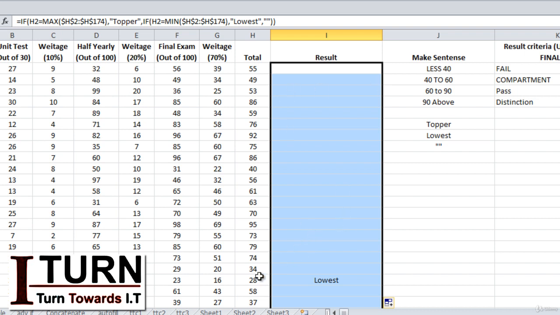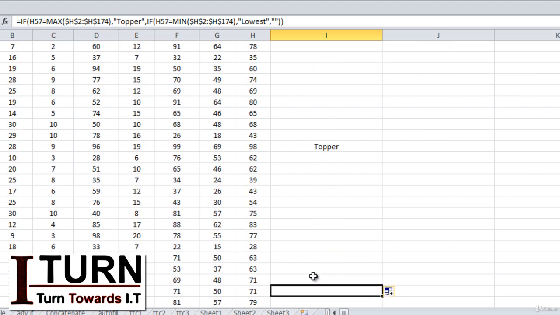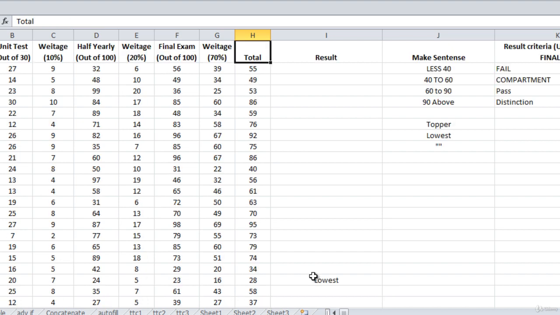So here you may see 28 is the lowest score, and in front of 28 you will get the lowest. Also 98 is the topper score, and you get to see topper. So this is how you need to apply this function.